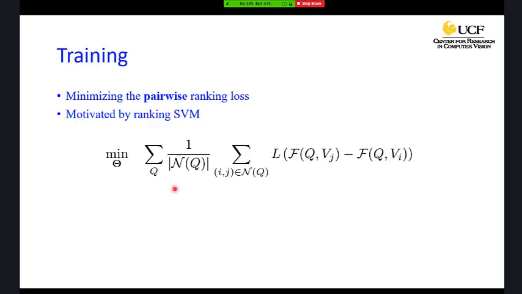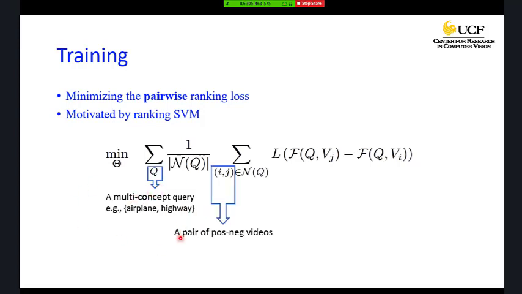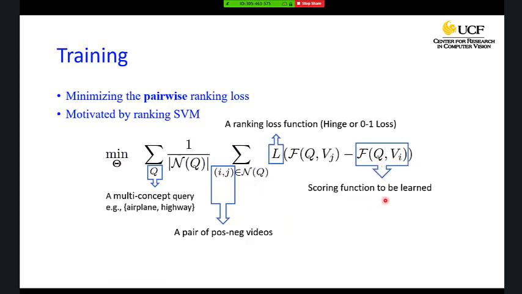So, this is our pairwise ranking loss. Here, Q is a multi-concept query like airplane and highway. And I and J represent a pair of positive and negative videos for query Q. F is the scoring function that we want to learn. And L is a ranking loss function. In this research, we use hinge or 0-1 loss function.